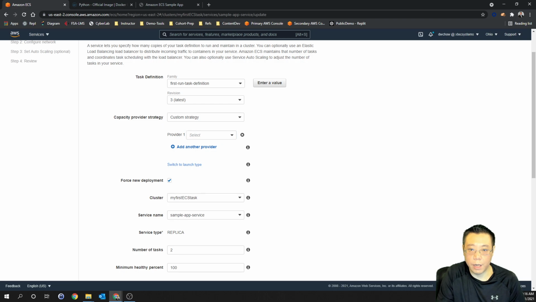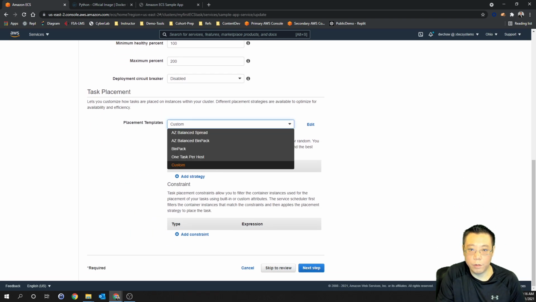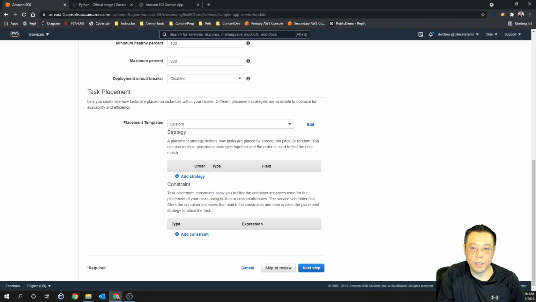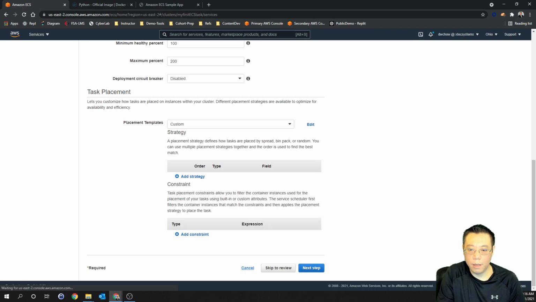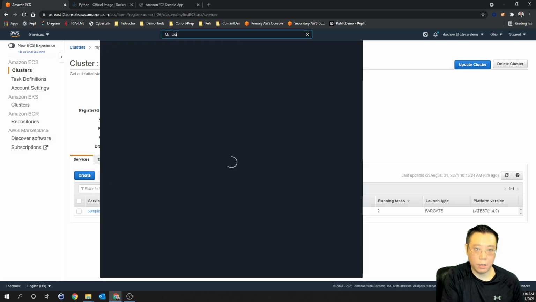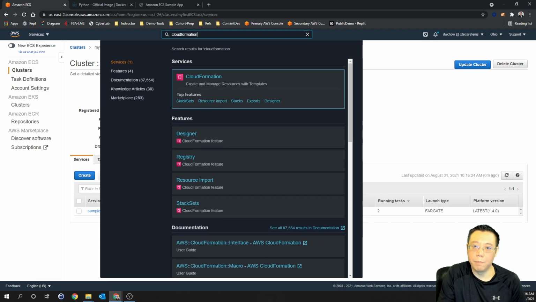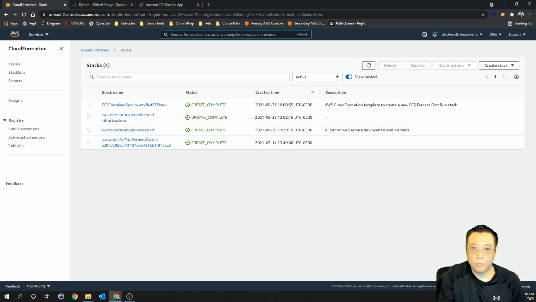Now, because we're using Fargate, we have no provider here, but I wanted to show you the fact that if you're using EC2, you can do a spread, bin pack, one task per host, and other customizations if you're using the EC2 runtime as opposed to Fargate. Okay, I'll cancel out of here, which is the best practice. Now, to go ahead and destroy our cluster because we don't need it anymore, and I don't want to be billed for it.